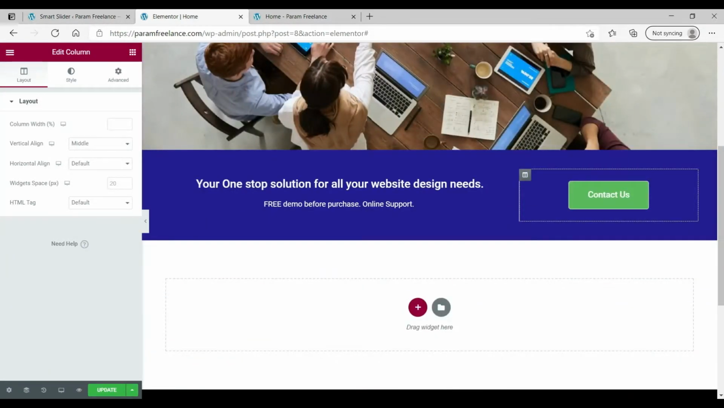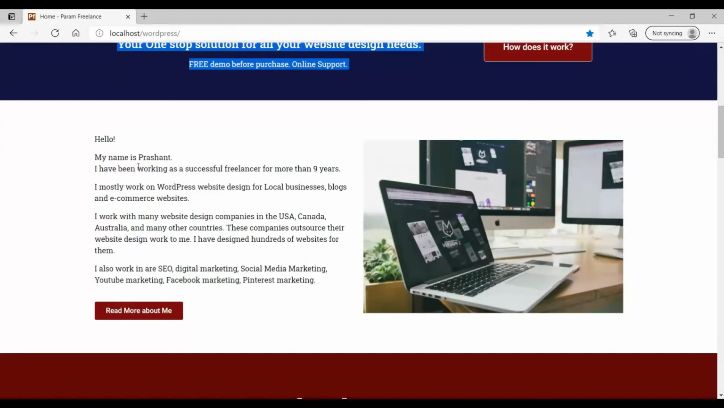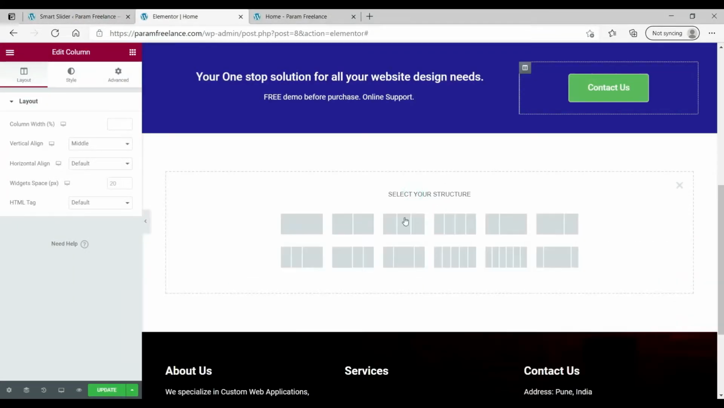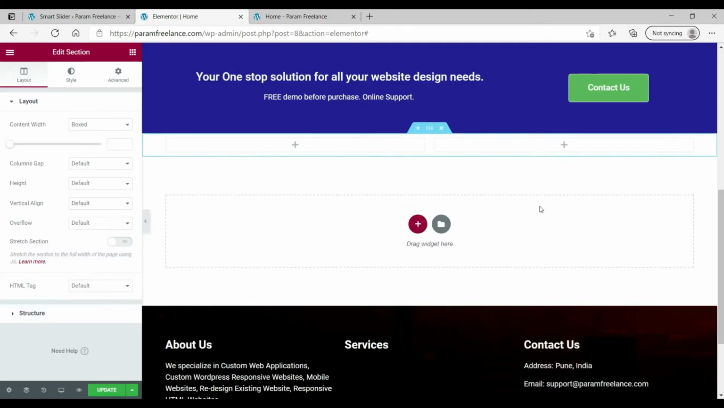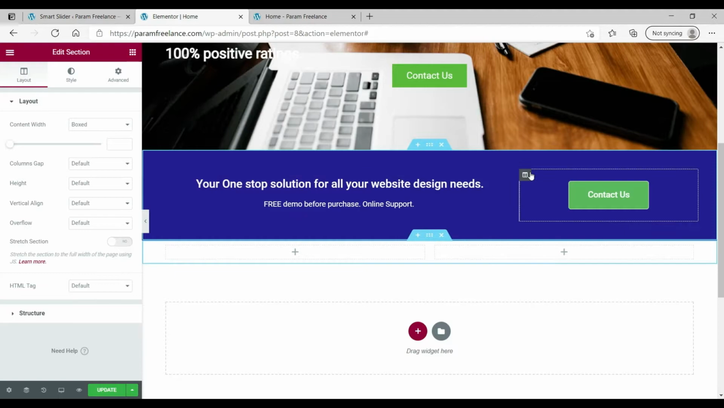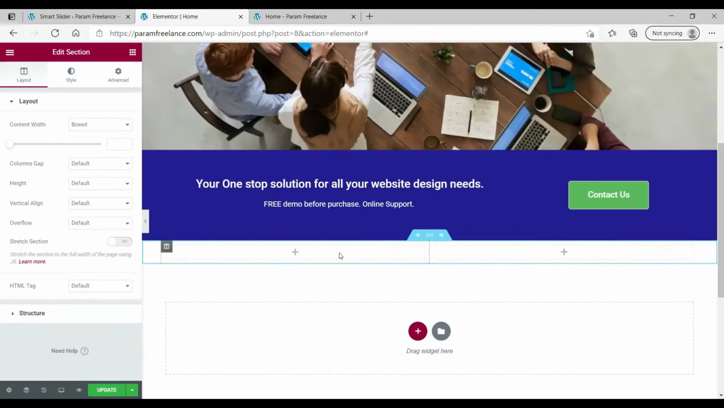Now let's move on to the next section. That will be 2 column. We have some text here and we will be adding one image also along with the button here. So now add 2 column section. You remember we got this column where this one was 2/3 section and this one was 1/3 section. Now we have 50-50 section.